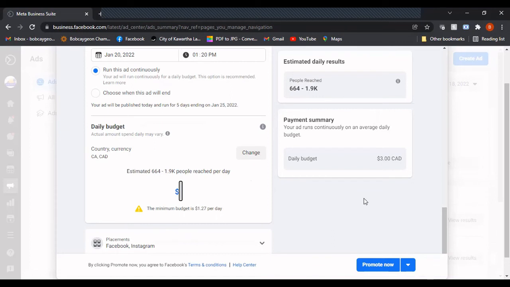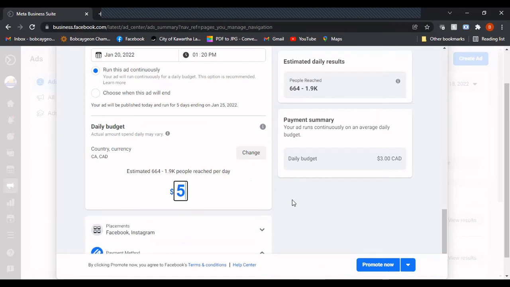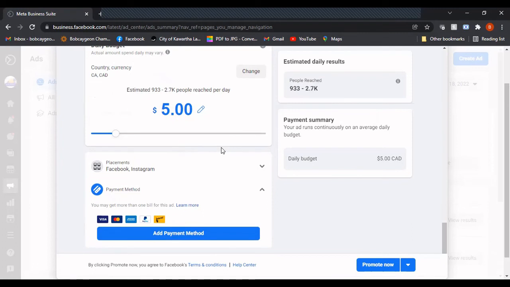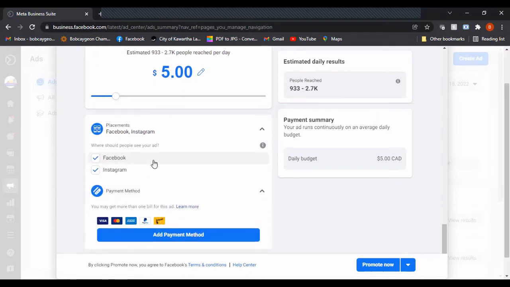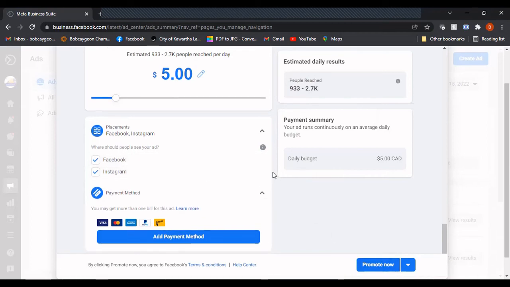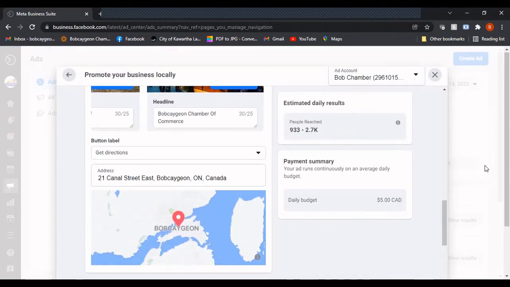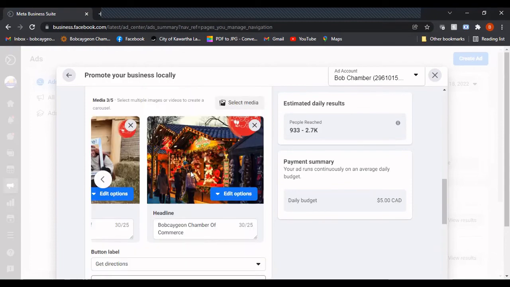So minimum budget, it tells us $5 per day. And then here we are. All that we would have to do to finish this up would be to add a payment method, make sure that we have it properly selected for where we'll place, and then click Promote Now. So that is the basic ad setup using Facebook's Business Suite.